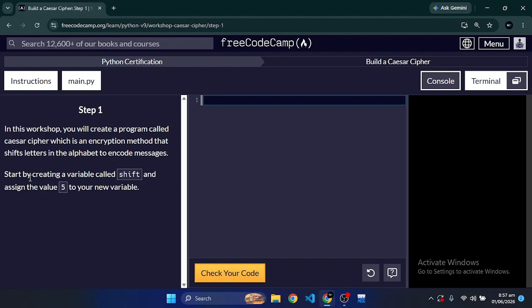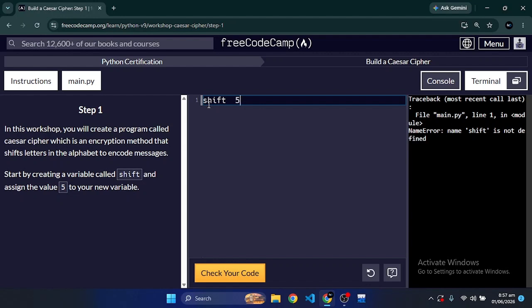So first of all, we are going to create a variable named shift and assign it the value 5.